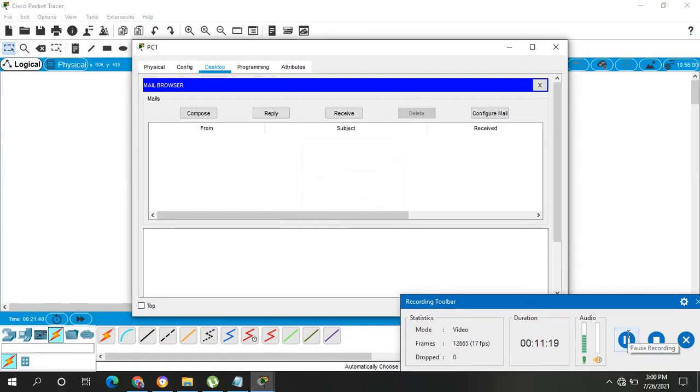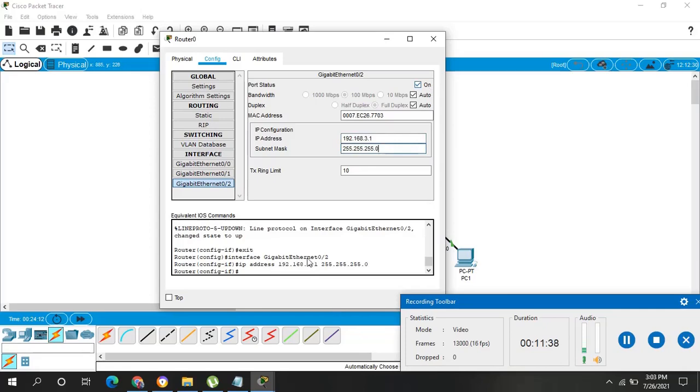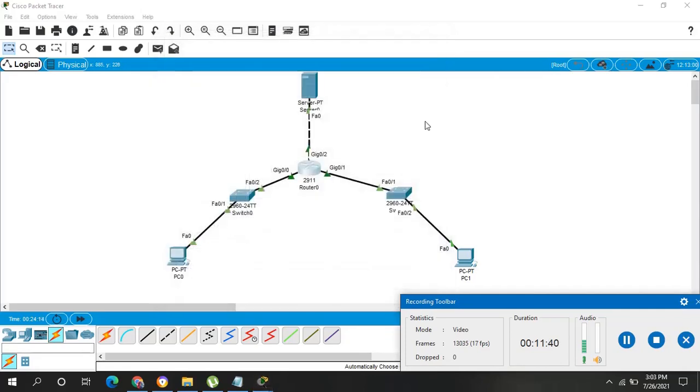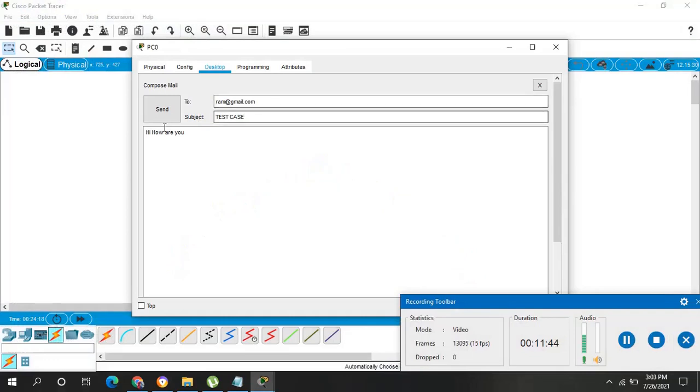Let's check with the config again. So we have not assigned the IP address for the gigabit Ethernet 0/2. So now let's assign that one. On. Okay. Now let's again compose an email.